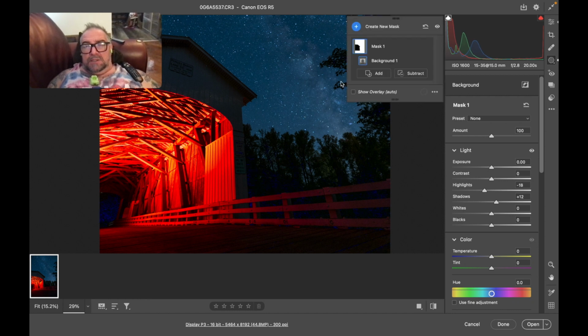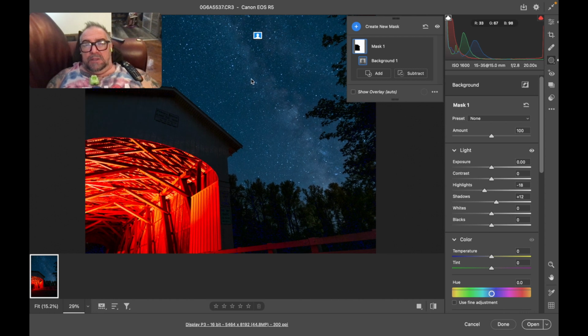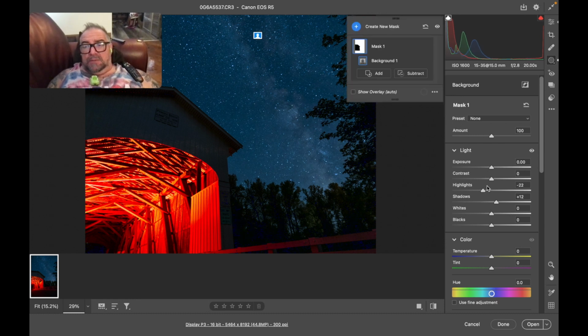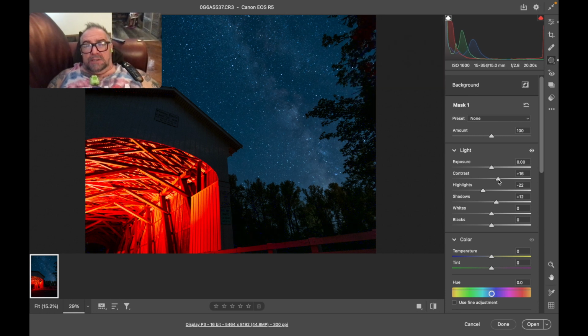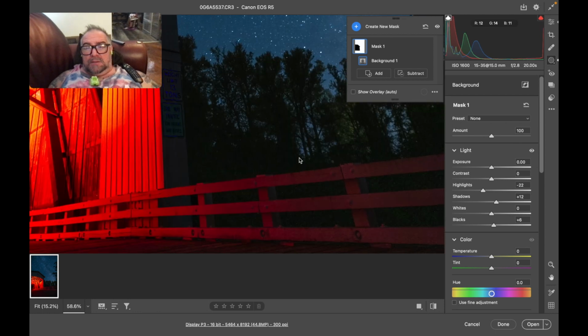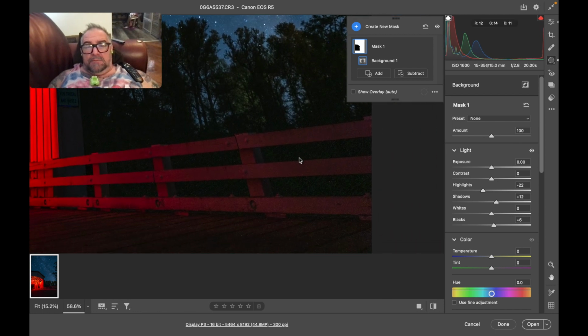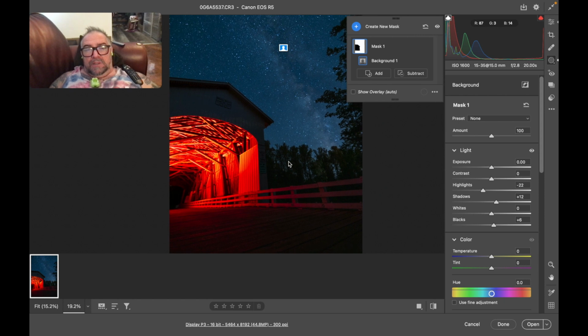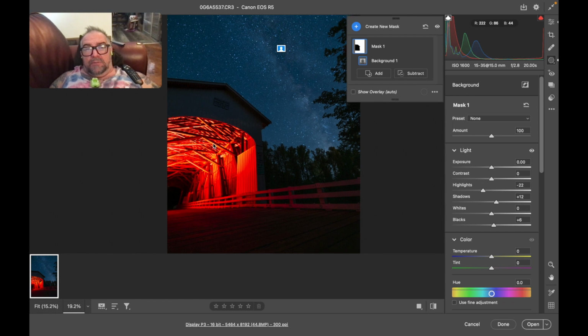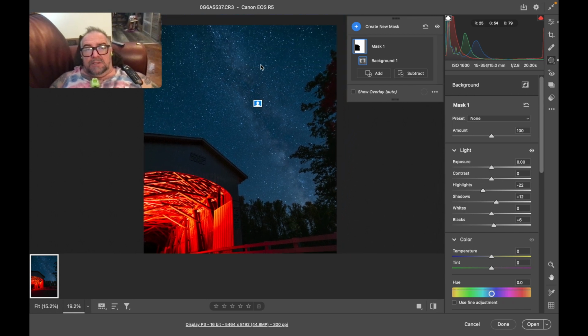And the reason why is you'll see the color in the Milky Way here. We want to start bringing that back. So bring those highlights down a little bit. Probably won't mess with the contrast. It's a little too extreme, and the total loss of everything. Alright. So that's that. I really like the contrast between the red flashlight that we put inside this covered bridge and then the darkness over here.